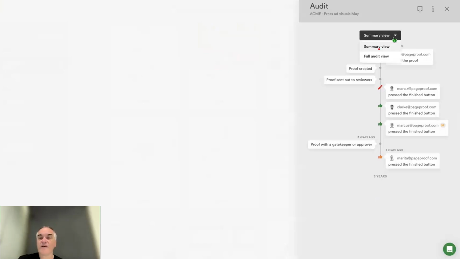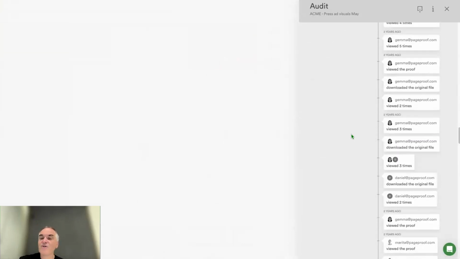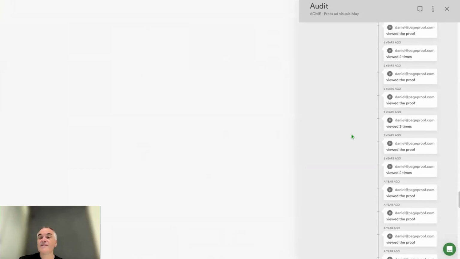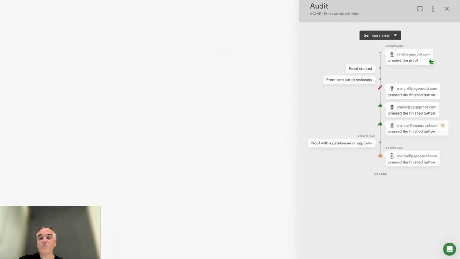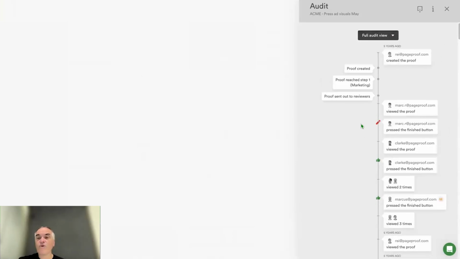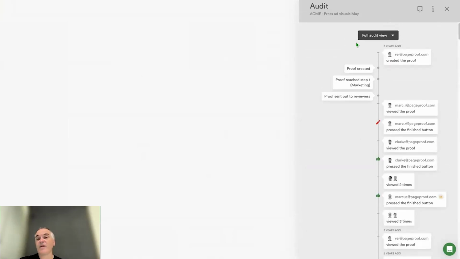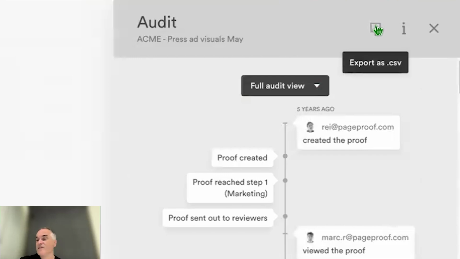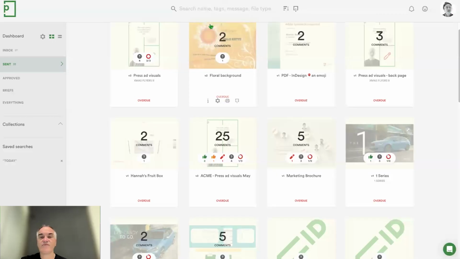You also have the full audit view. So full audit view gives you every single event, every touch, every open, everything you could possibly want to know about this proof is suddenly available in the full audit view. So that is the difference between the summary, which you get in Teams and Teams Plus, and full audit, which is available only on Enterprise. You get everything. And then in Enterprise, you can save that as a CSV and store it somewhere. So that is a PageProof Enterprise only feature, good for compliance and those sorts of things.